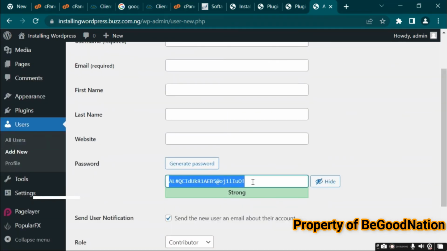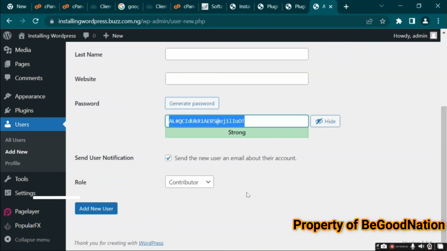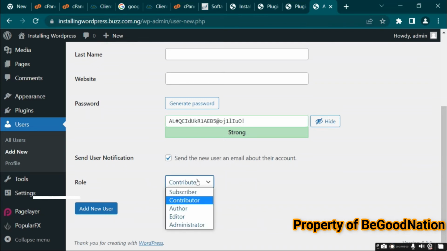Generate a password, copy the password. Make sure you copy the password you generated, so you can send it to the person. Okay. Then select the status for the person. Leave this ticked so that the person will receive the email. Select the status: subscriber, contributor, author, editor, administrator.